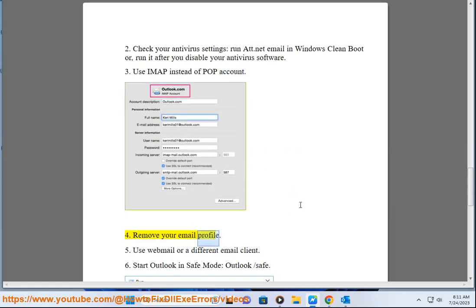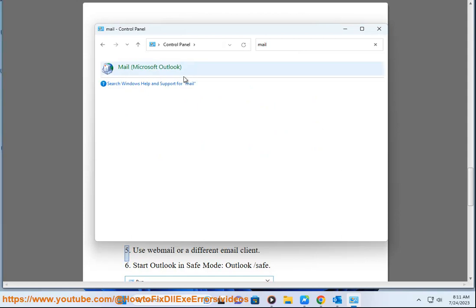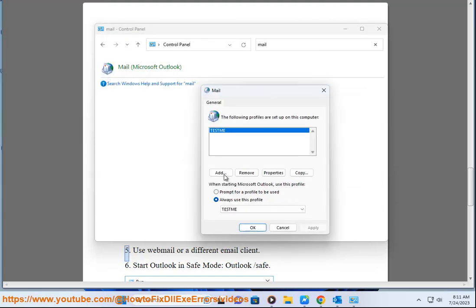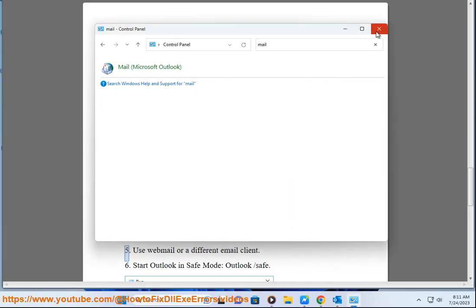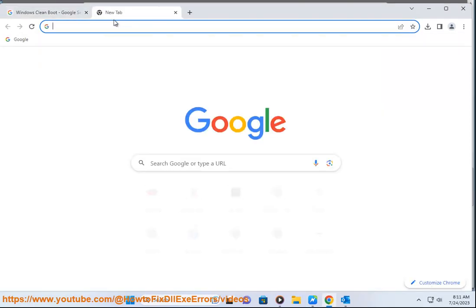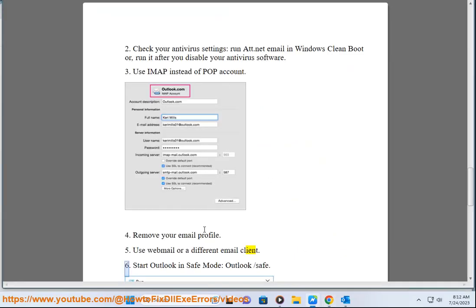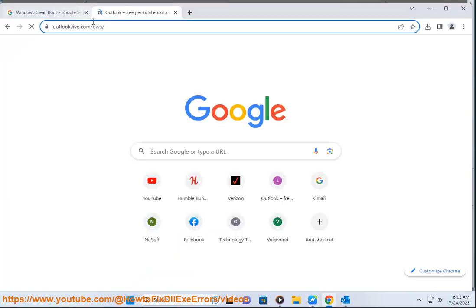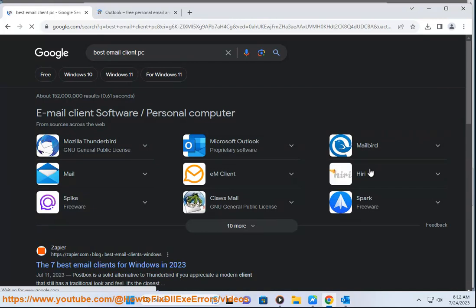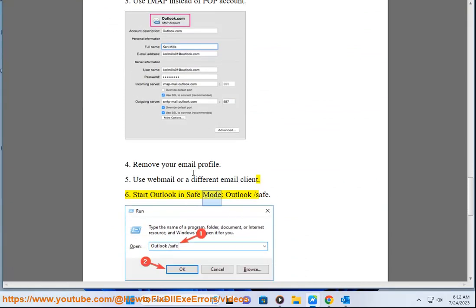4. Remove your email profile. 5. Email client. 6. Start Outlook in safe mode, outlook /safe.